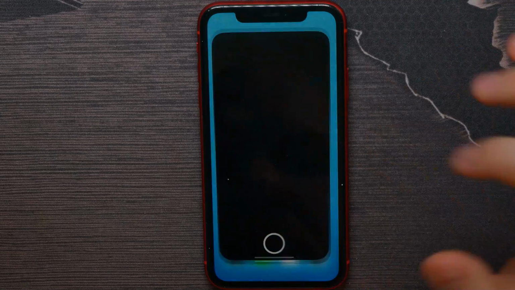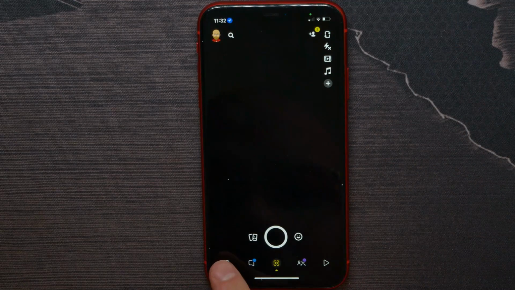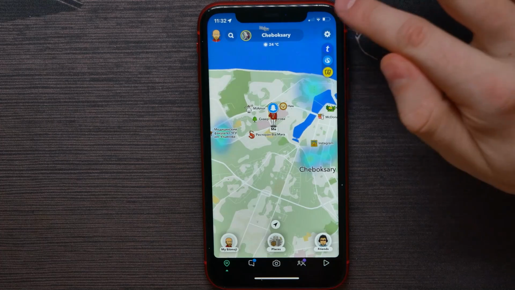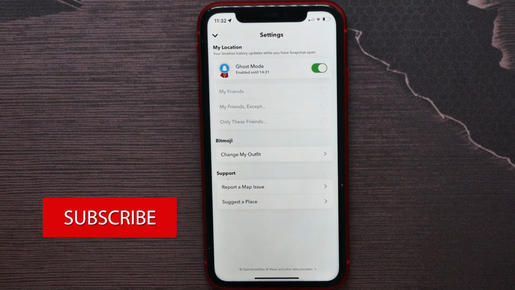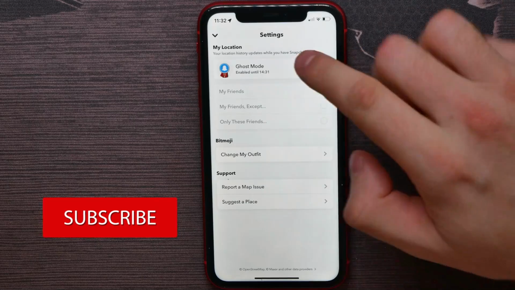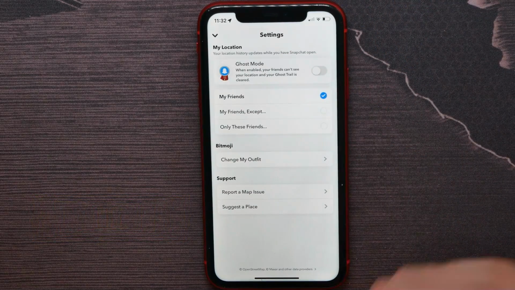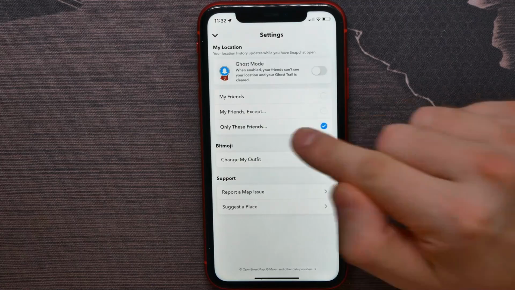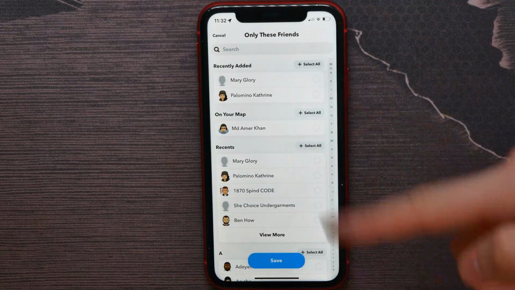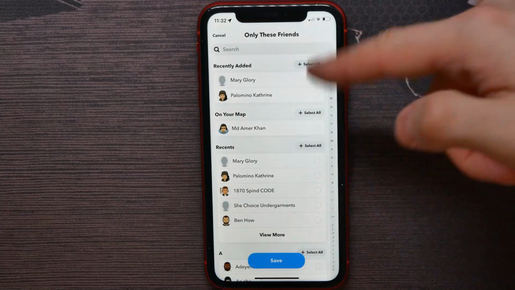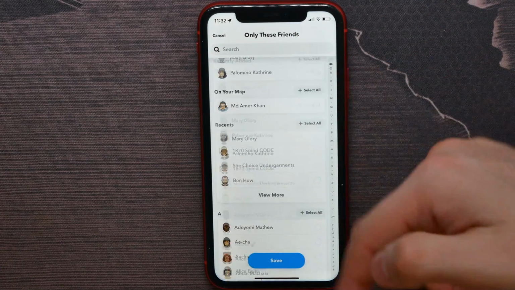First, open up the Snapchat app, and there at the bottom icons hit on the map icon and next hit on the gear. Now the first thing that you have to do is to disable ghost mode if it's enabled, and then hit on only these friends, and there you see all your friends list sorted by categories like recently added on your map, recents, and so on.